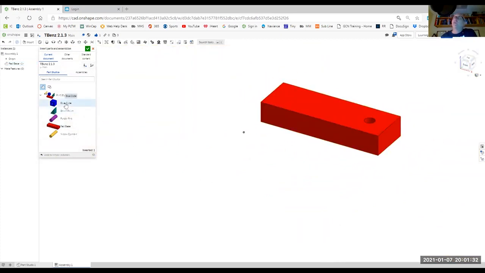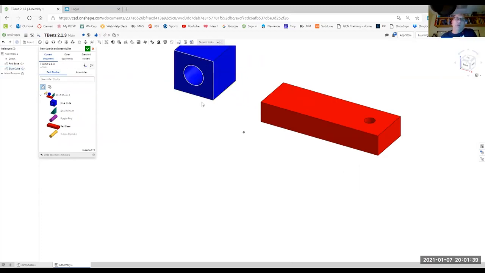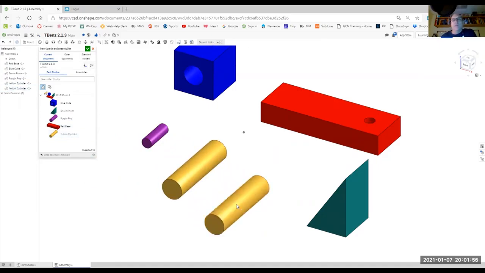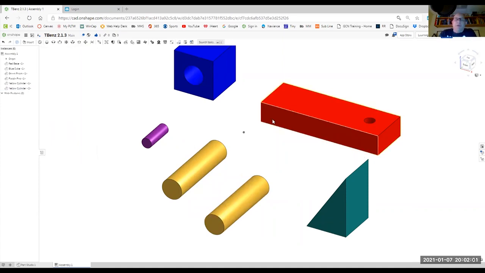I'll do the same thing for the rest of my parts. So I'll click on my blue part. I'll come over here. It doesn't really matter where I put it. I'll left click, place it. I'll grab my green prism, come over here, left click, place it. I'll grab my purple peg and place that down there. And my yellow cylinder, I need two of them. So I'm going to click it once, place it here, click it again, place it in. When I'm all done, I'm going to go up and hit my green check mark. Tells me that all my parts are in my assembly.